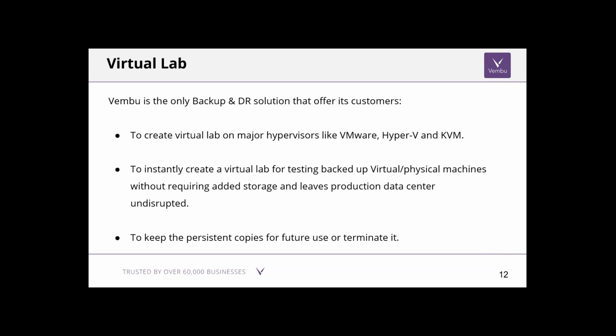So to run this type of virtual lab, you need not invest any additional cost on hardware or software. This is one of the add-on services we are giving with our Vembu Media suite of products.